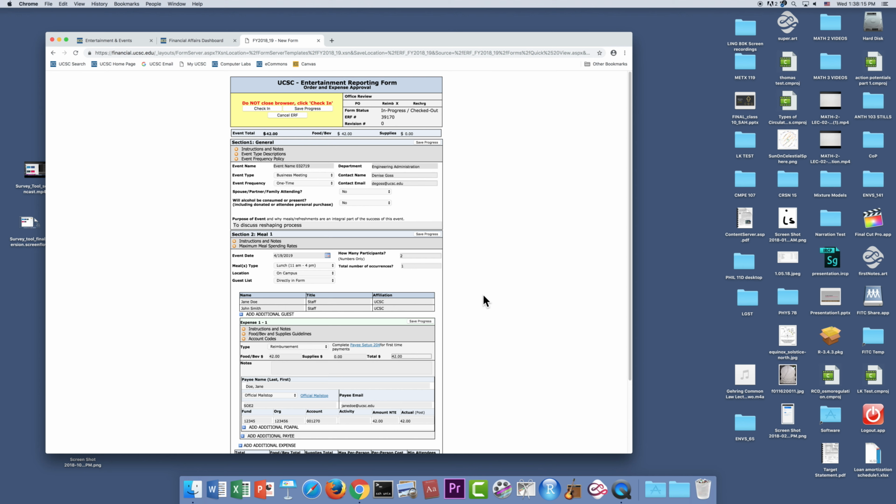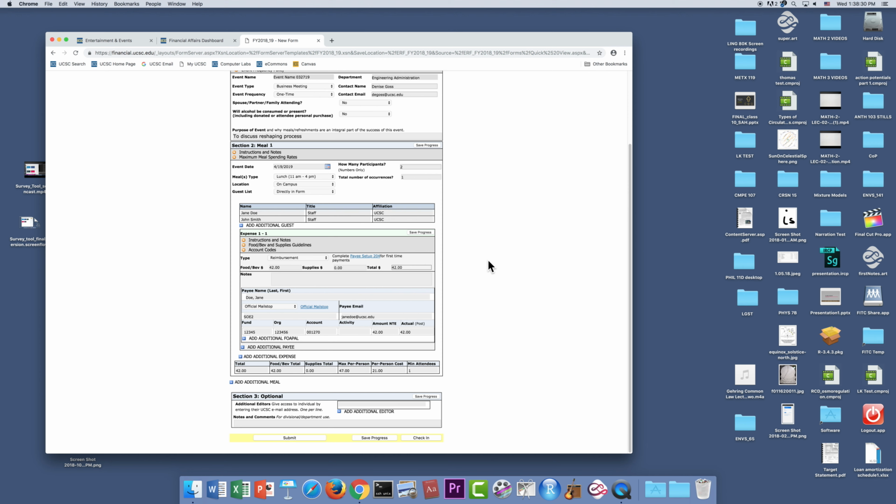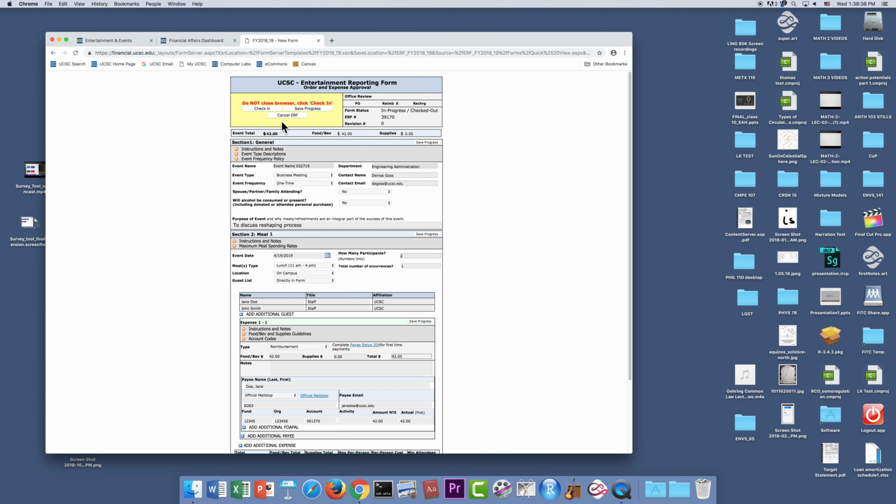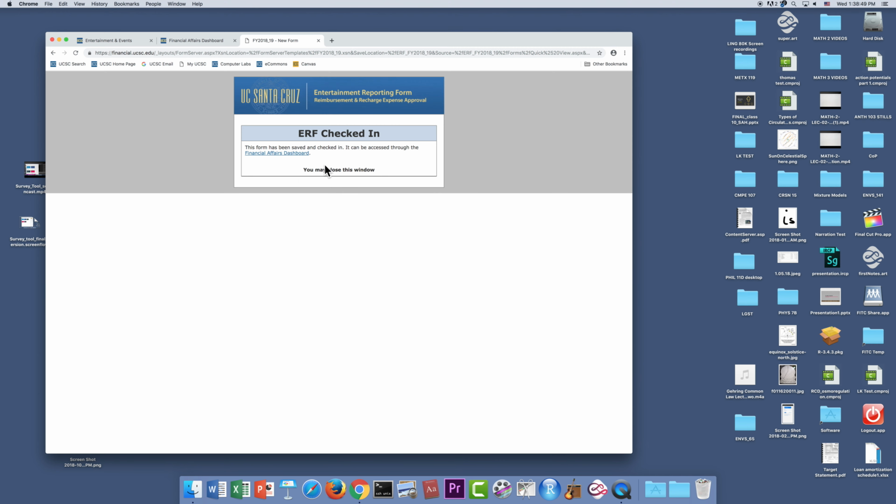All right, we have our first ERF created. What we want to do next is show you what happens when you check it in and how you open it back up again without submitting it. Let's say you don't have all the information and you need to check it in and come back to it at a later date. So always save progress and then check it in, and a window is going to come up and identify that you have checked in this ERF, and you can close the window.